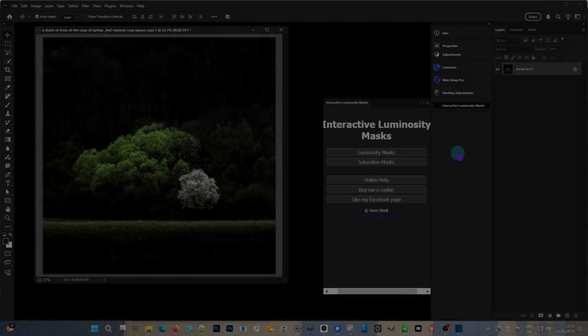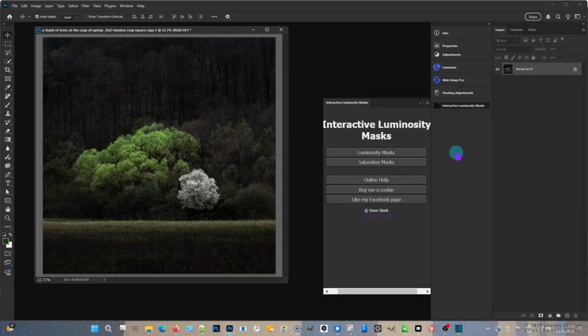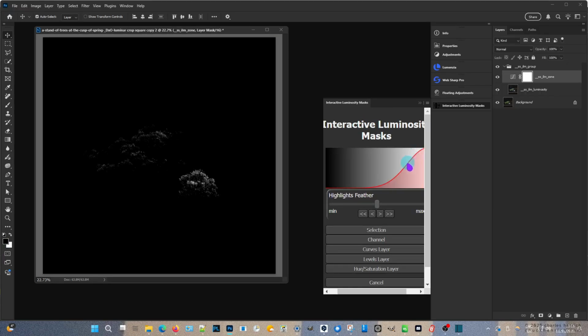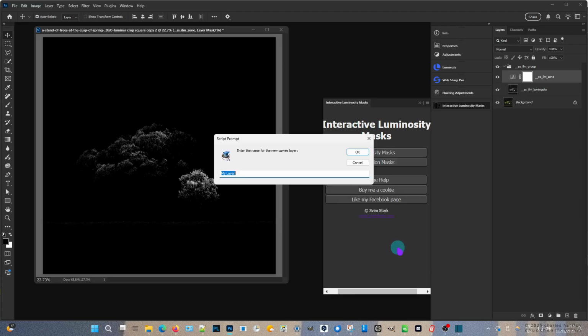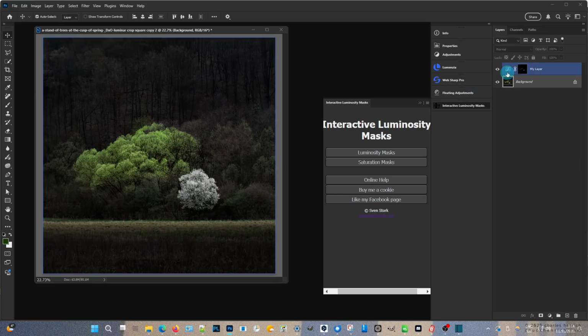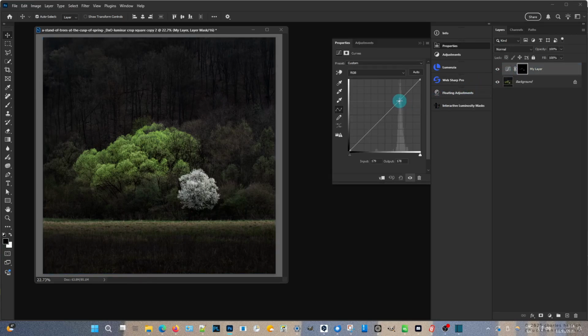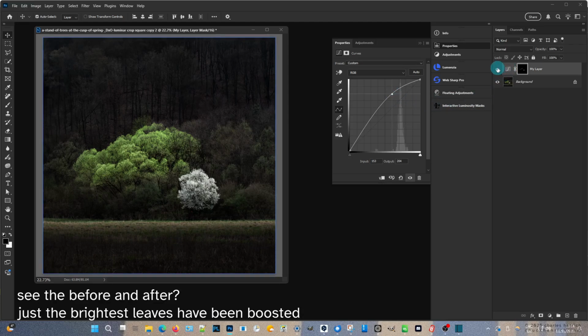Next, let's boost the highlights on the green and white trees. See the before and after. Just the brightest leaves have been boosted.